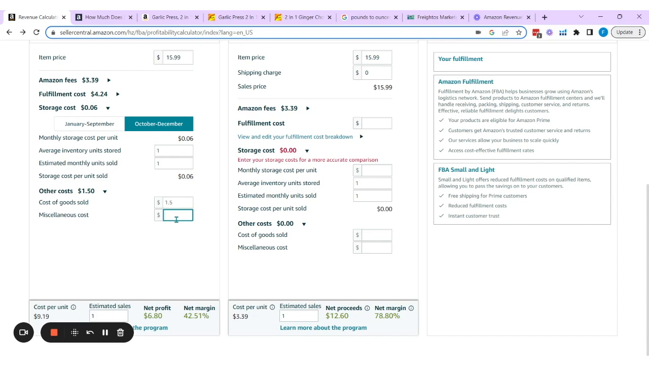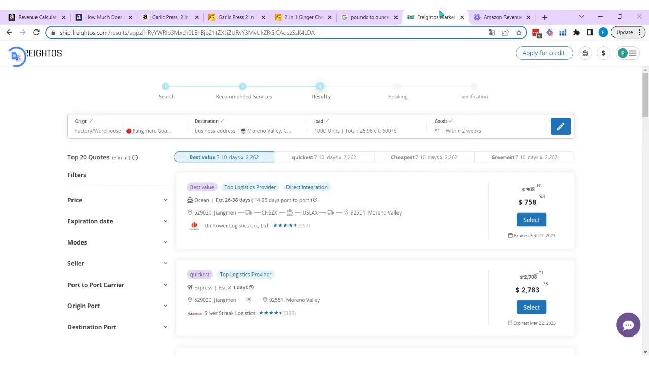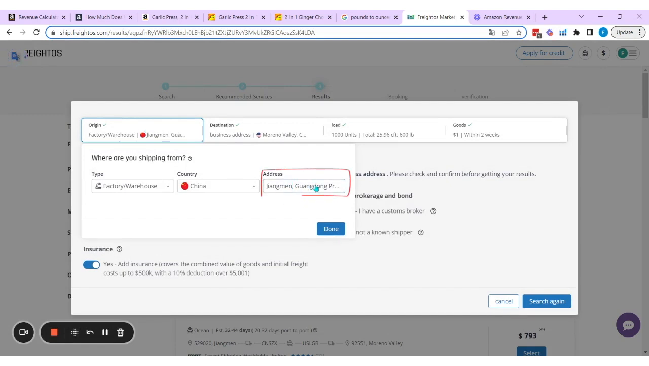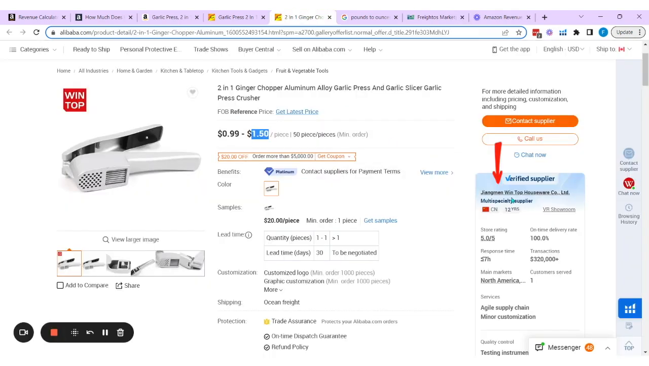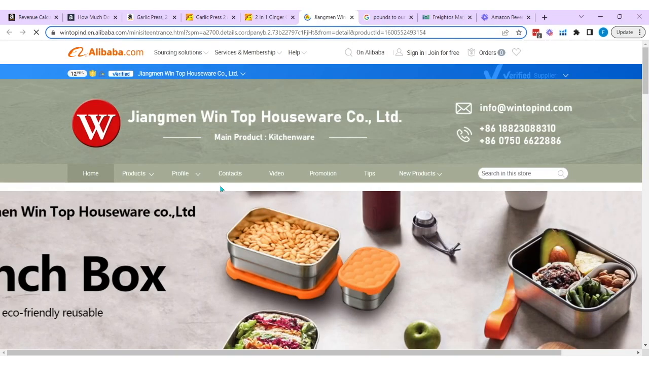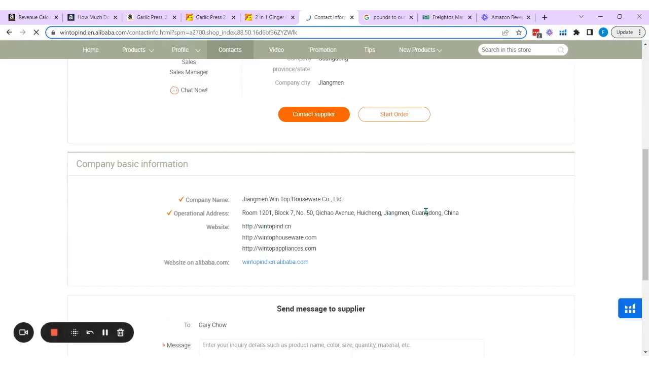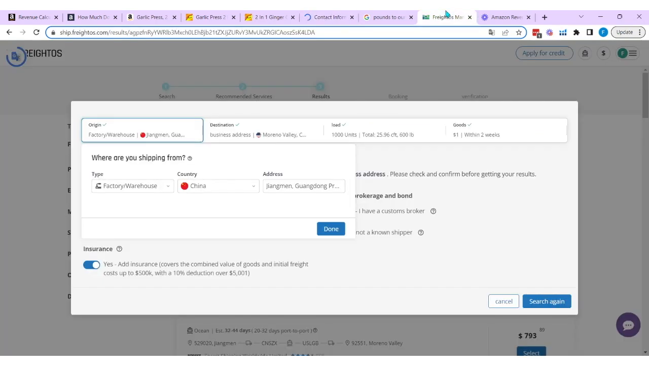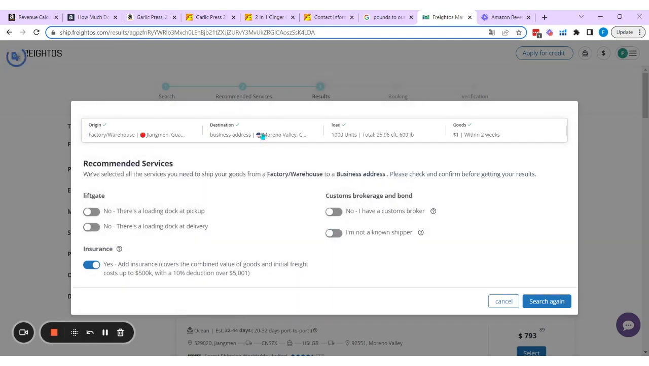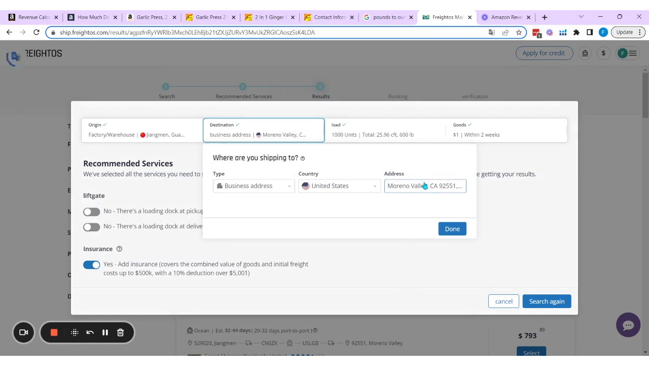Now, this doesn't take into account any shipping fees, advertising costs, or anything else. If we want to get a quick idea of what shipping fees are, we can go to Freightos, sign up for an account, and then put in the origin address of the supplier. We can get that address from going on the supplier's listing, clicking on the supplier, and going on contacts. Down here, you can see that they're from Jiangmen, Guangdong, China. You want to copy that and paste that into Freightos. For the destination address, I like to use Amazon's ONT8 address, and you can Google that address and just copy and paste it into here.